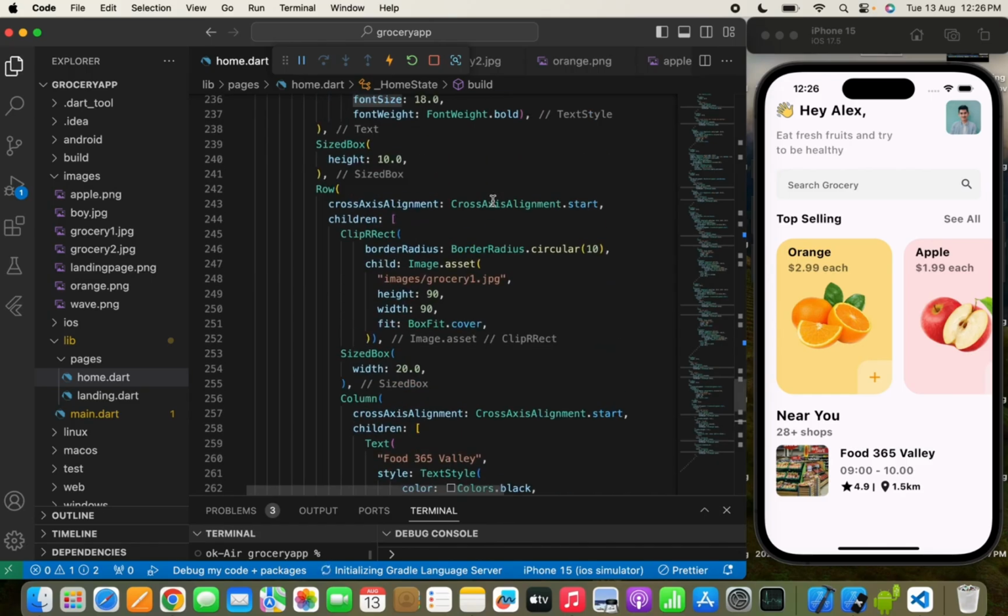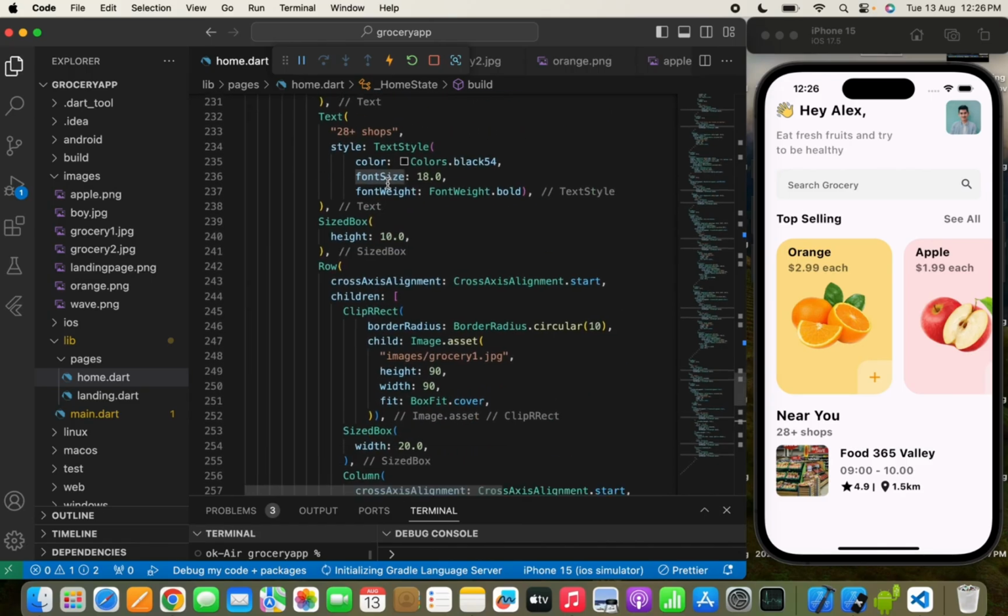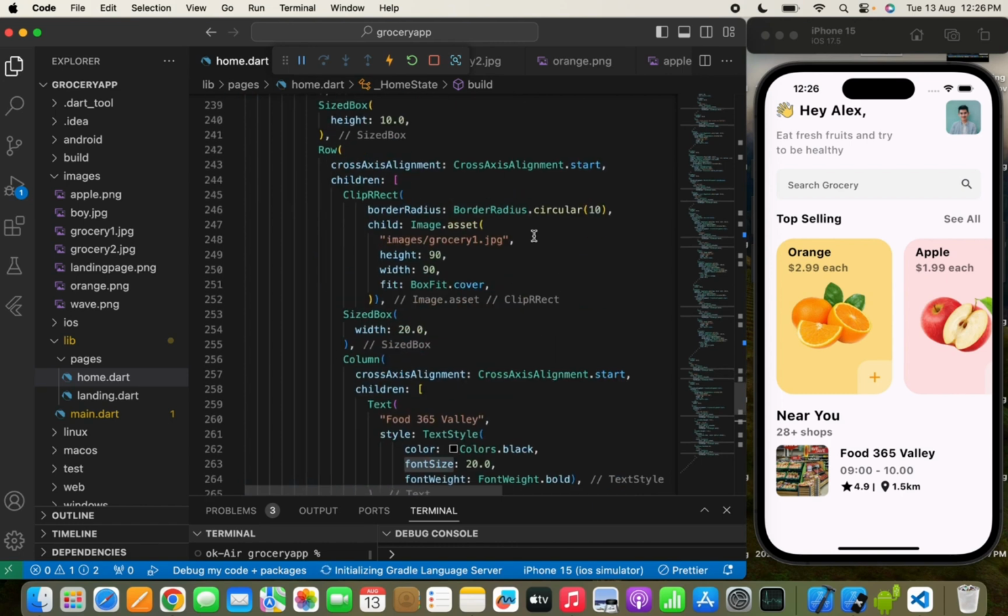Now I'll copy this and we'll show our second shop name. So if you are adding a backend to this app, this will be shown through a list view, and if you are copying the data from the Firestore database, then you need to use a stream builder. So if you have followed my old series, then you already know the use of stream builder.